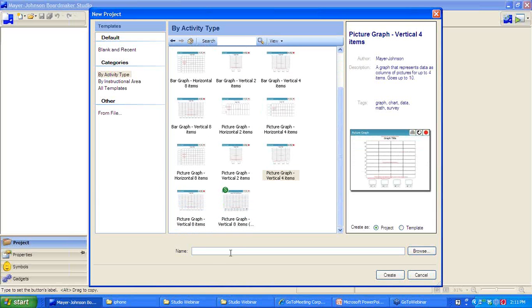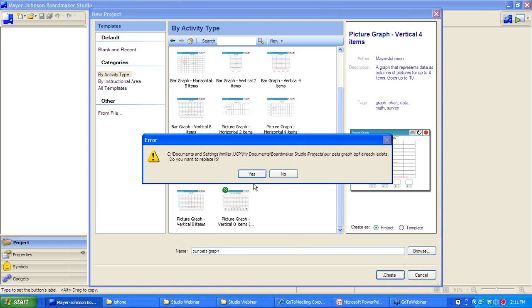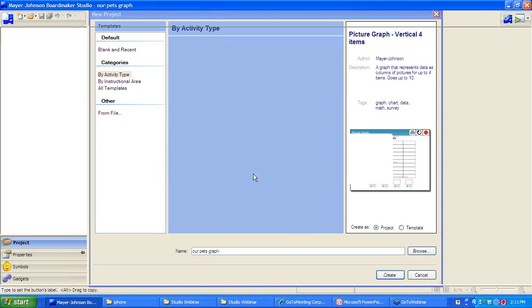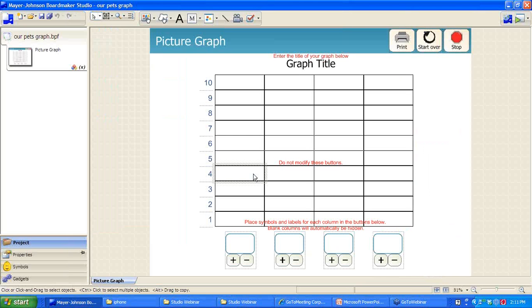I'm going to name it Our Pets Graph, and I'm going to create. Again, I've done this before, so it's asking me if I'm sure I want to replace, and I'm going to say yes. It's going to go ahead and create. It might take a second. All right, so let's see. This is actually a page-based template.